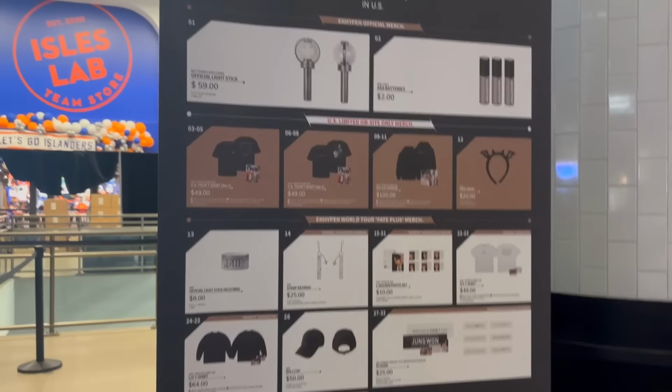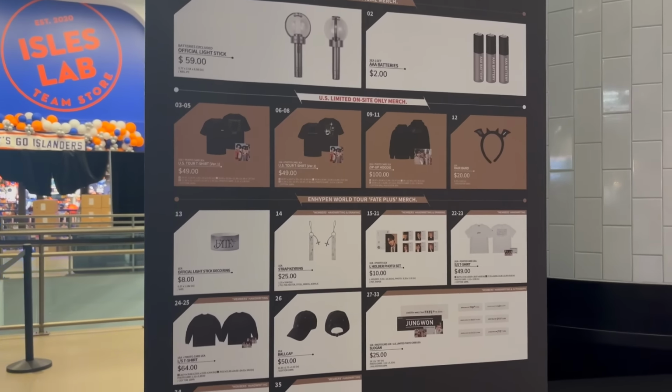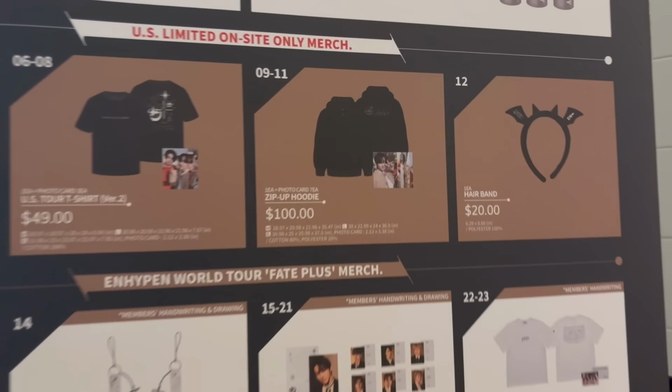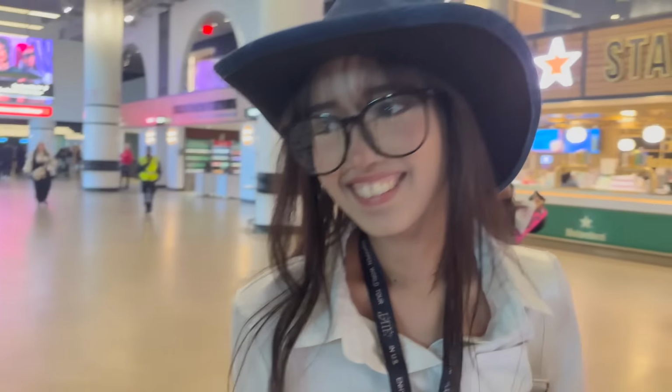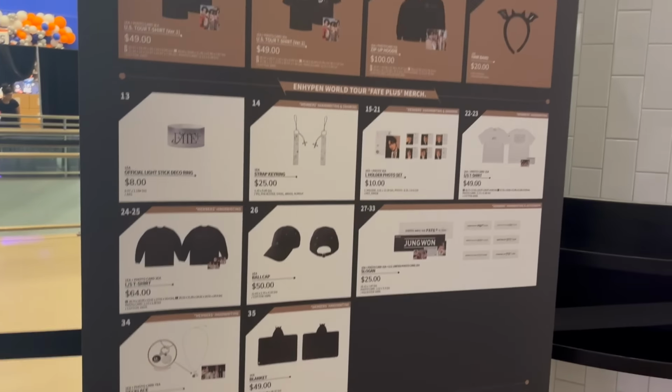We're so close. Okay, guys, we're looking at merch now, and we really, really want this hoodie. Tell me why it's $100. Why is it $100 for some clothing? You know, I could get that on Temu for $5. And are we still going to buy it? Yeah. So, I like the hat too.